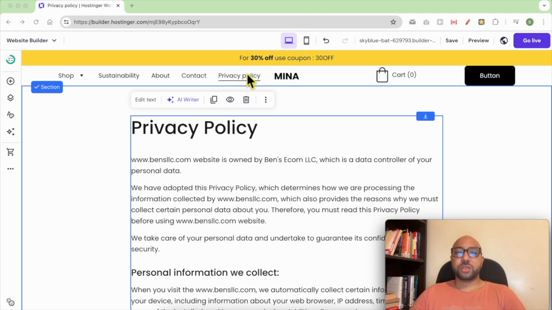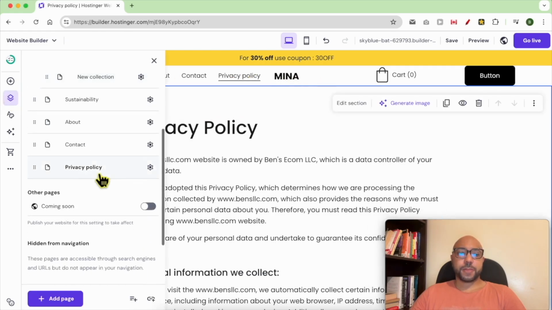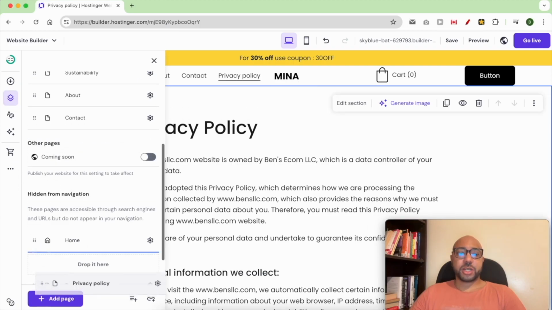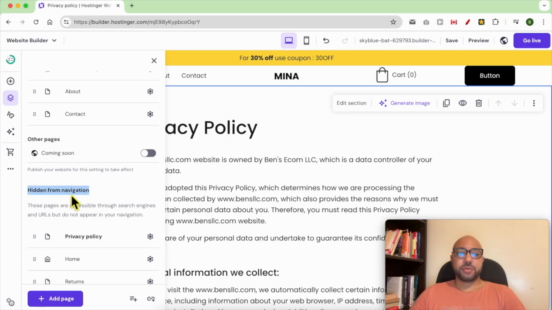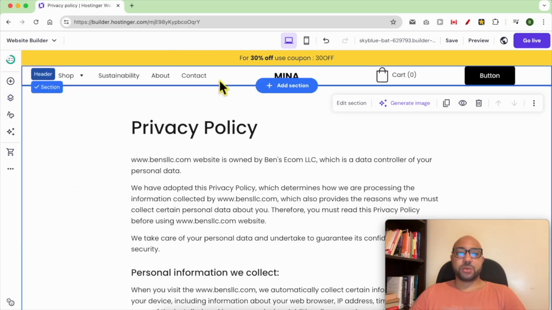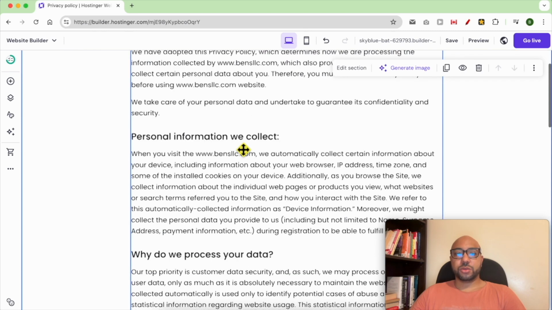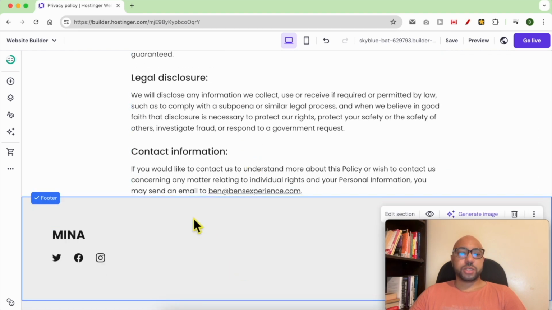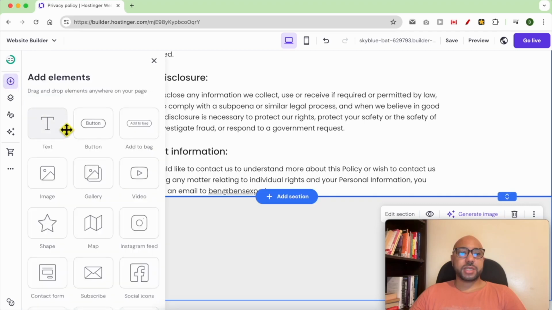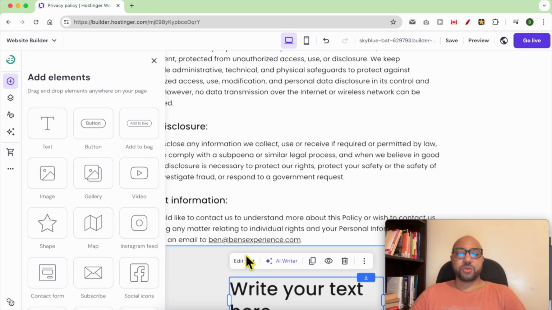To remove it from this header section, go to pages and navigation and drag and move this privacy policy page under hidden from navigation. As you can see, it was hidden from the navigation menu. And to add it to your footer, just go to add element, select text and move it here.